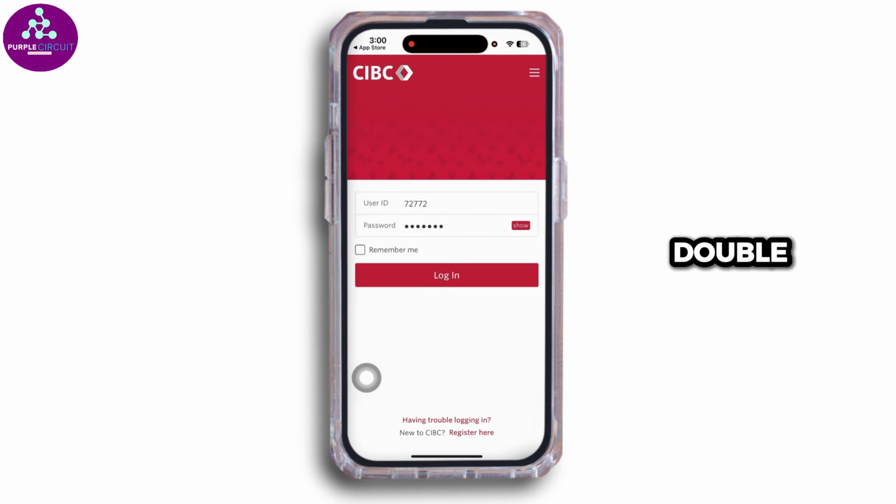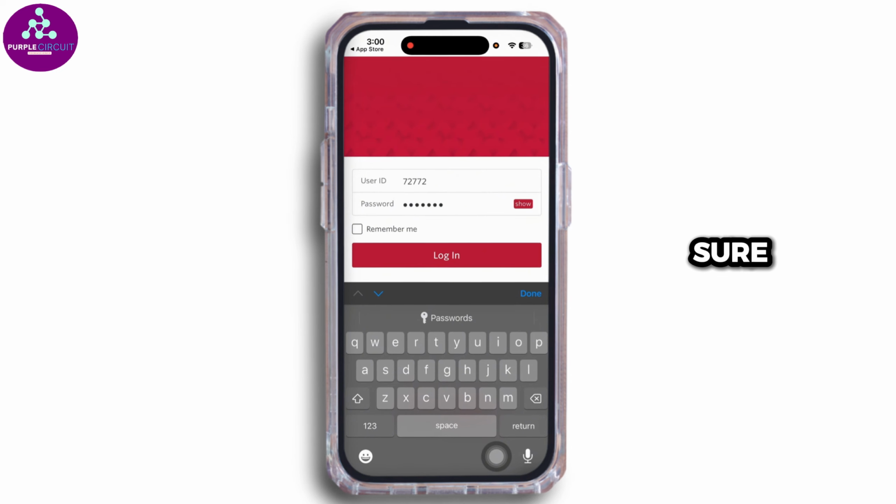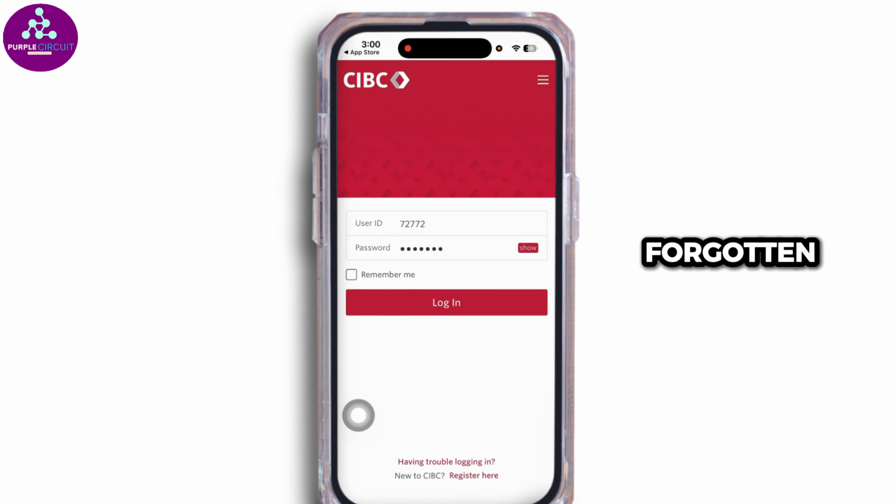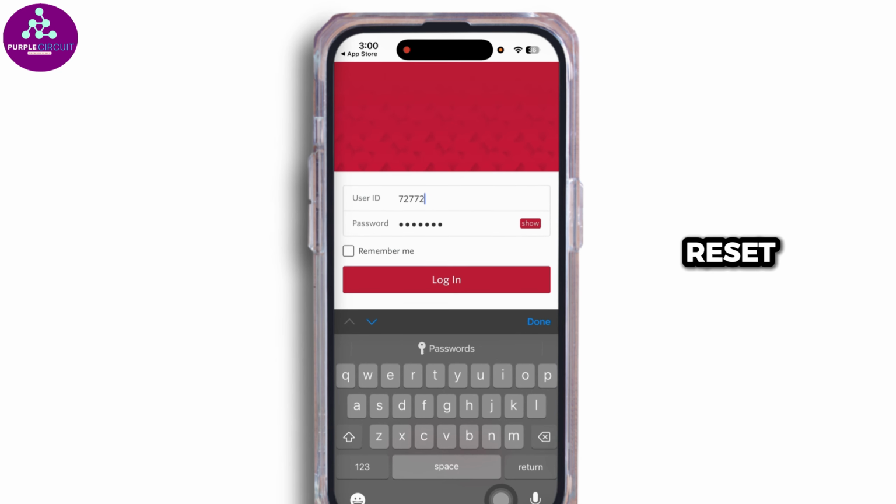Next up, double check your login credentials. Make sure you are entering the correct client card number, username, and password. If you have forgotten your password, use the forgot password option to reset it securely.